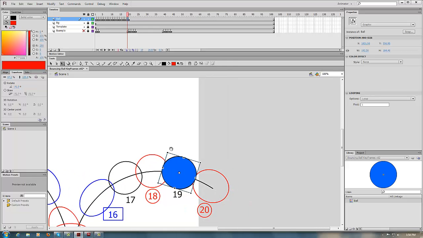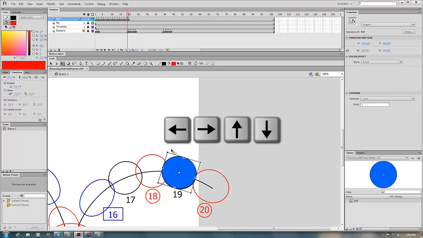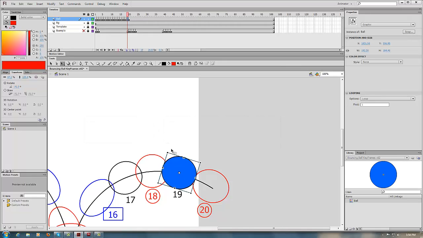You can also move your symbol with the arrow keys. Left, right, up, down, and if you hold shift in the arrow keys, it moves the same symbol but a greater distance with each click.